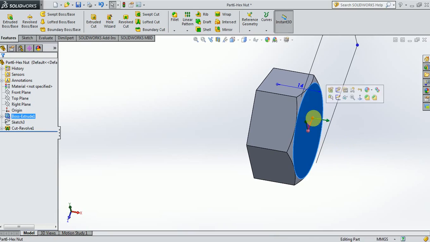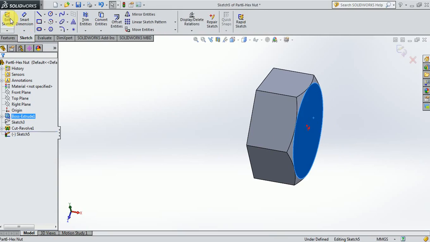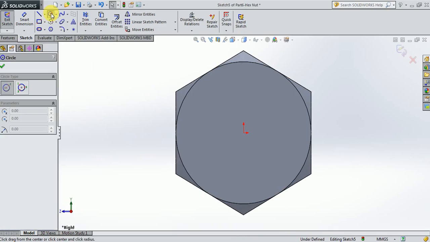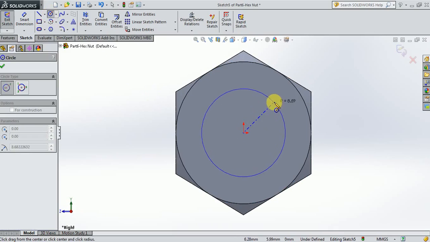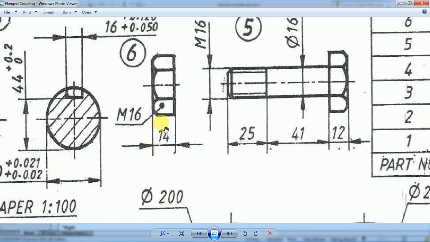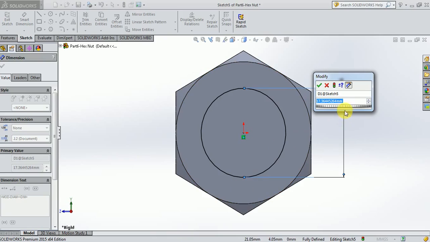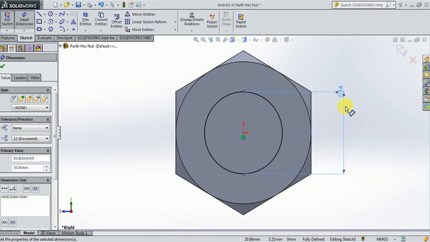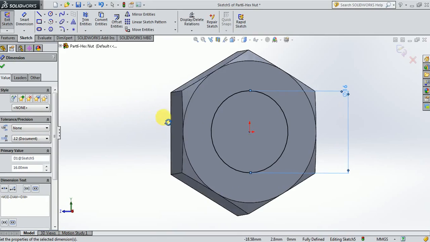For making a hole, I will select this face and go for sketching here. I will keep it in right view now. Then I select the circle command and from the origin I draw one circle here. It is given that it is a nut of M16, so it has an M16 metric thread with 16 mm internal diameter. So we are constructing a circle of 16 mm diameter now.